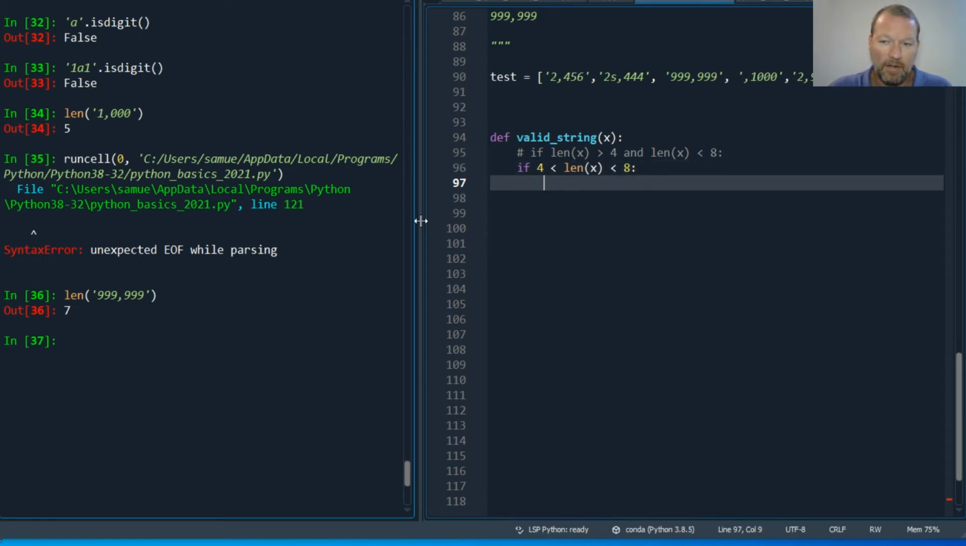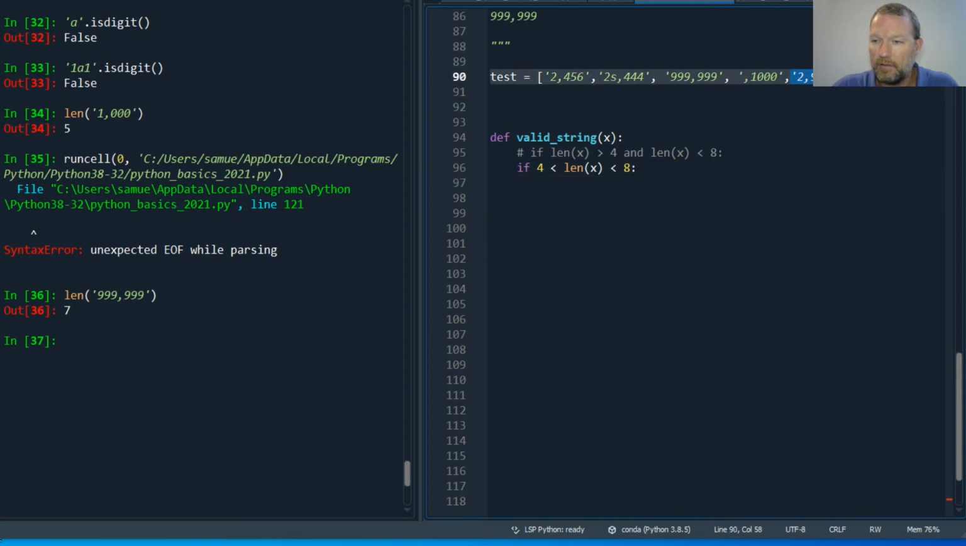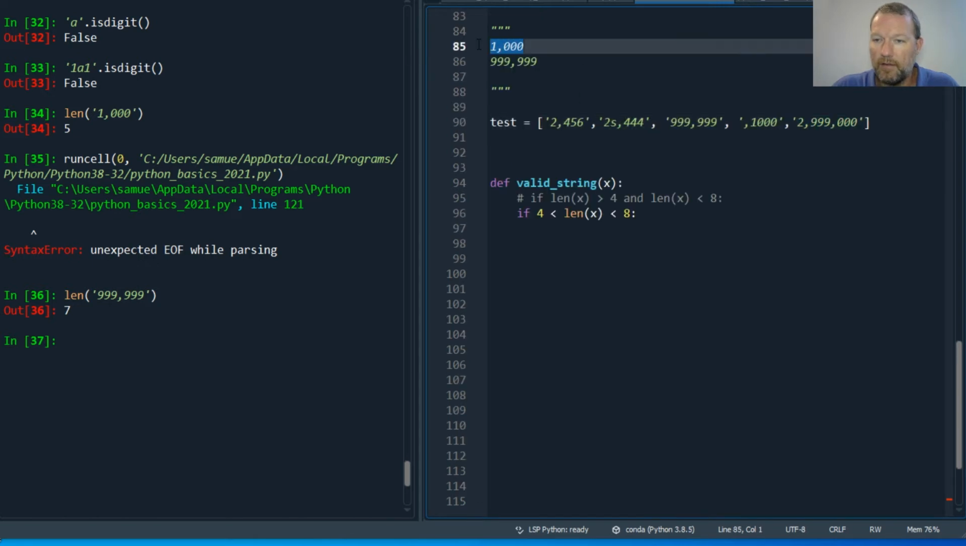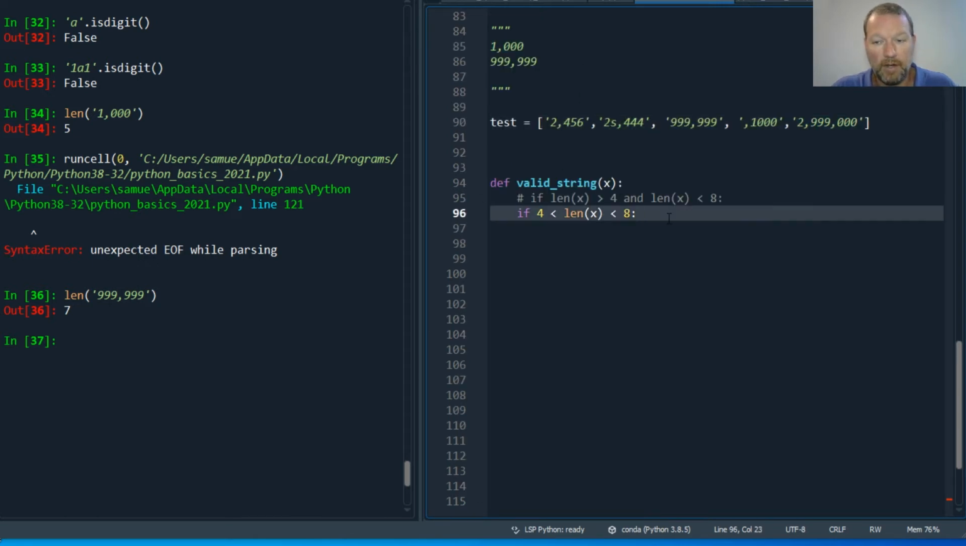So that handles our size. We have handled this and anything smaller than this. But we're going to have another problem.